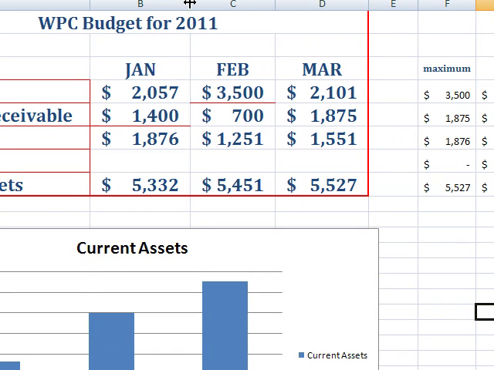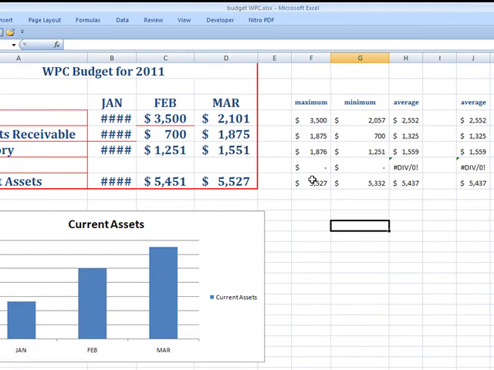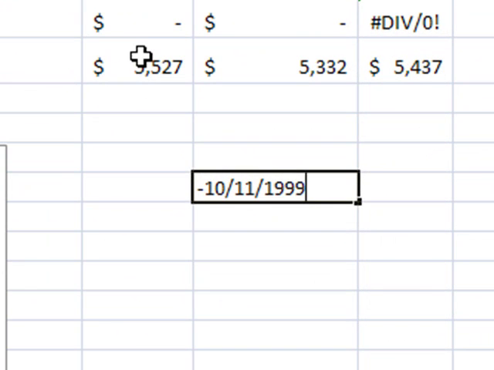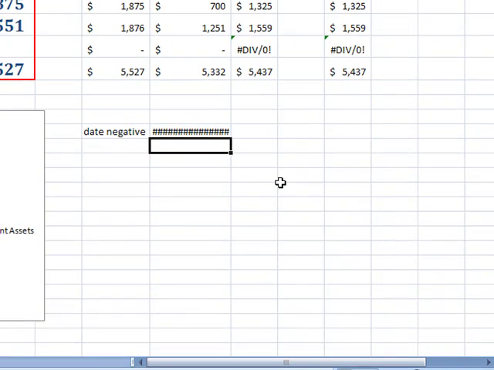Let's look at column B, and assuming the column is a little smaller, now we have the pound sign. We may also see the pound sign occur when you put in a date which may be negative. So as an example, if I put in minus, and we have the pound sign. We see on the screen that another error is the pound sign with #DIV/0!.